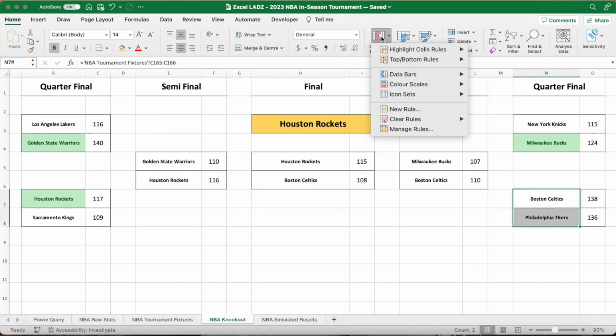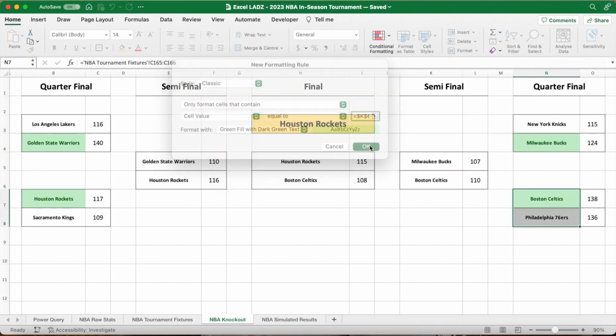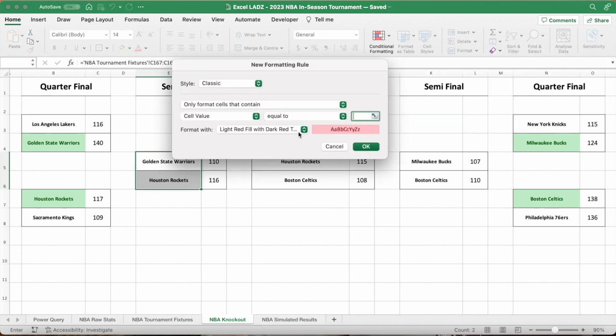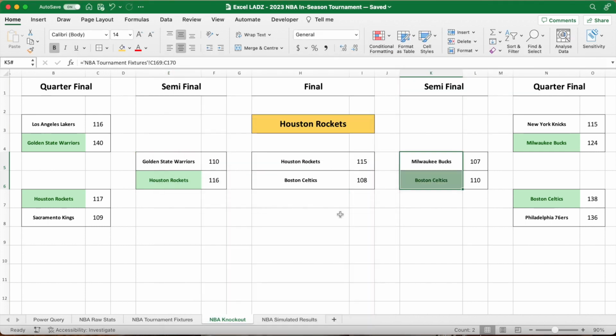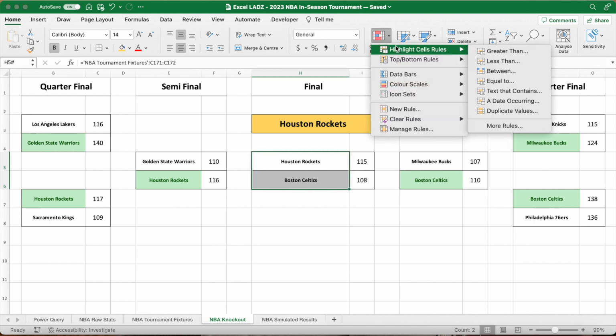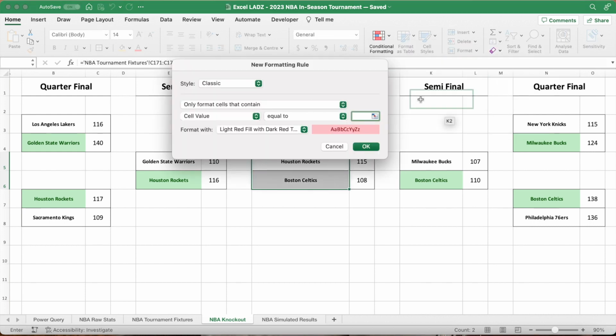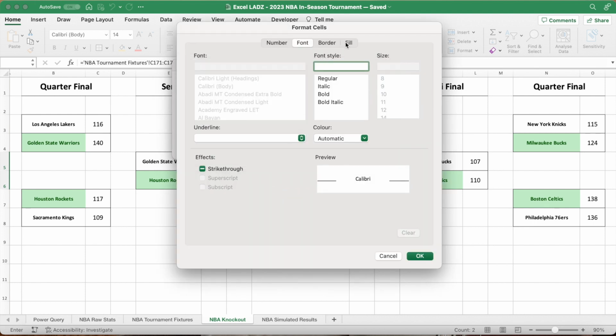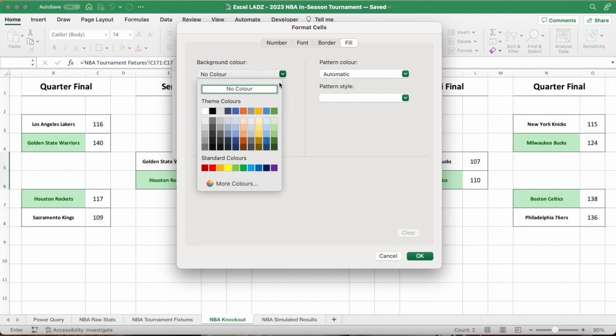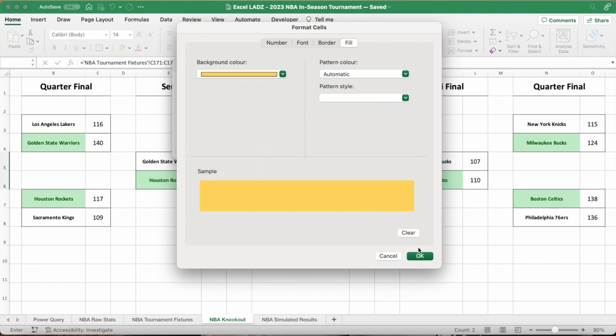Now I'll do it very quickly for the remaining 7 matches using the same exact process. You can slow this video down if you want to, except for the final, I want to highlight the winning team in gold or yellow. So I'll format with a customized format. Then a pop-up window should appear, go into fill, background color, and then now you can select your own color.